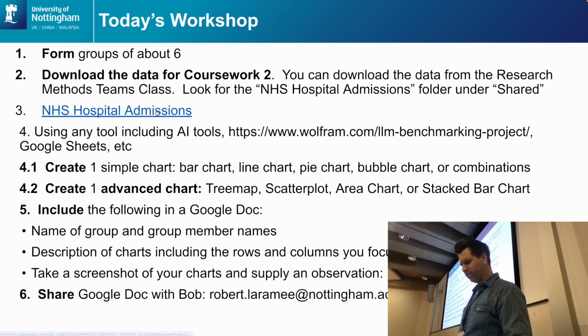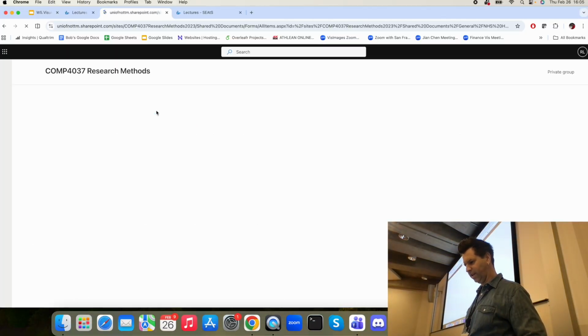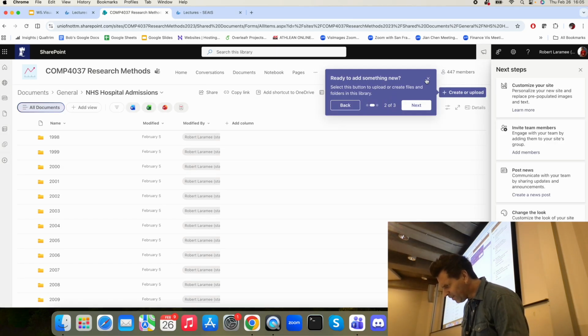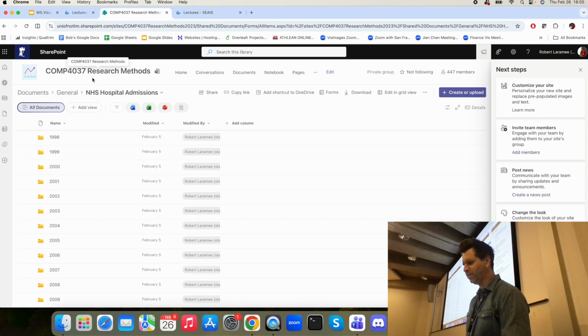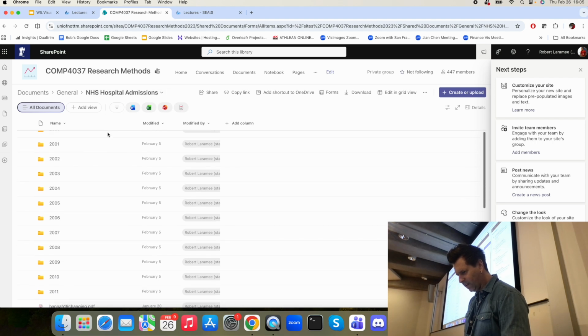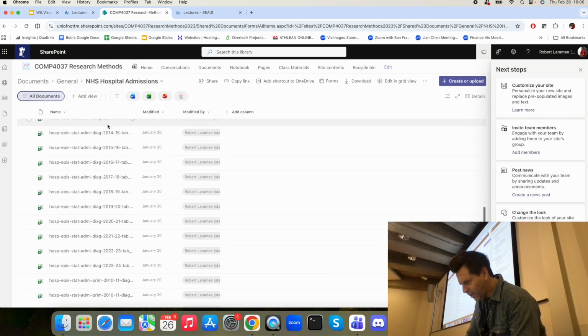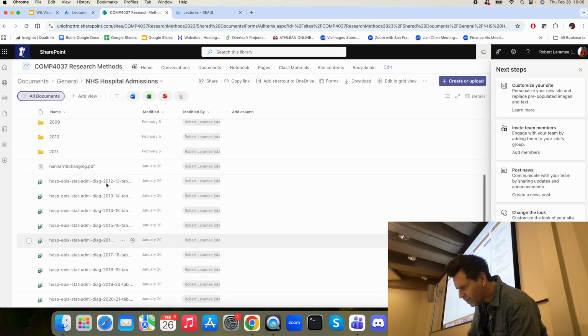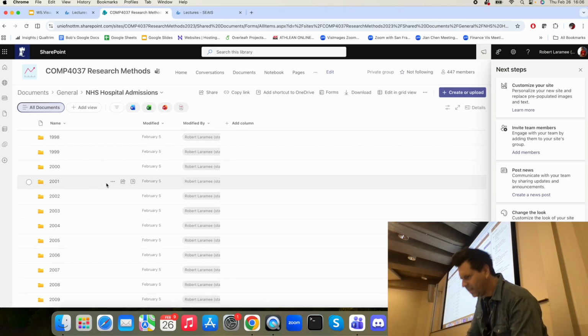So I believe this will take us to the data set, that link. Yes, there it is. So this is the Research Methods Teams group. And I'm looking in the Documents General and then the NHS Admissions. And there it is. There is the data set from 2024 all the way back to 1998. So that's how you access the data set.